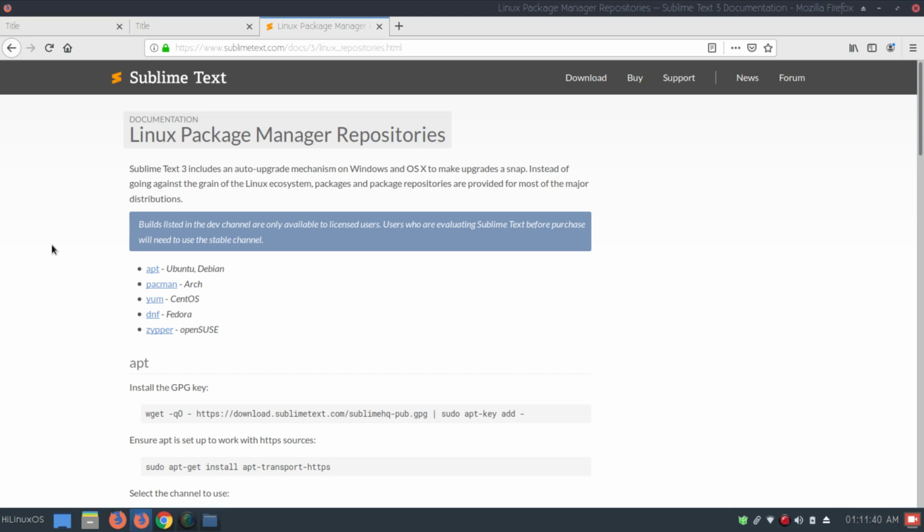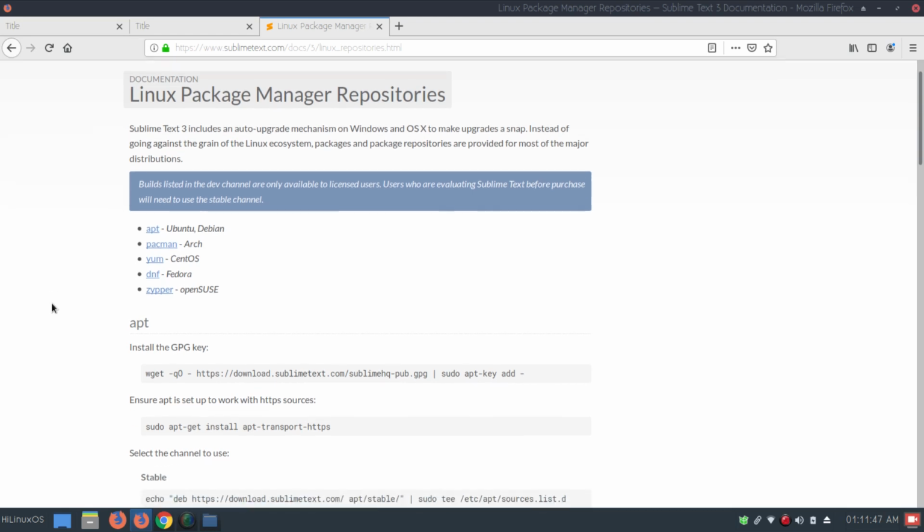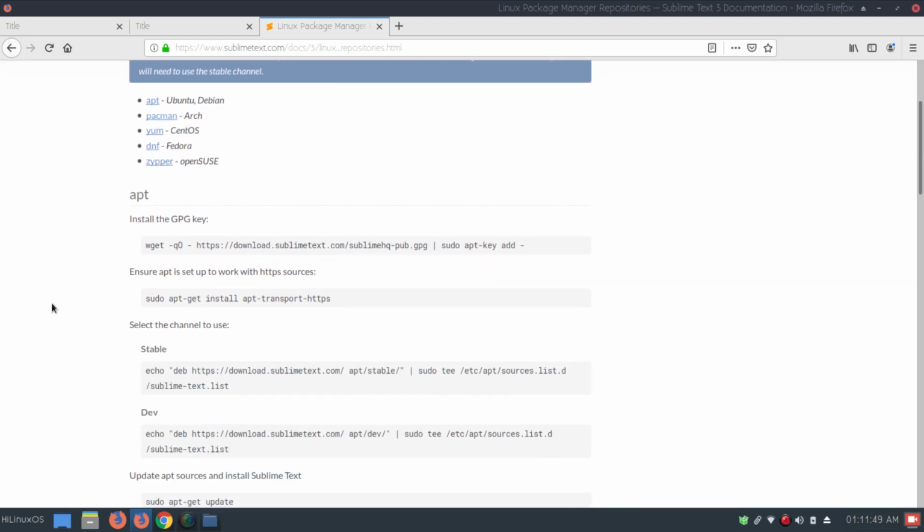On this system I am using MX Linux, but the same process will also work if you are using Ubuntu or Linux Mint or any other Ubuntu based Linux distribution. So here you can see the instructions to install using the apt package manager.